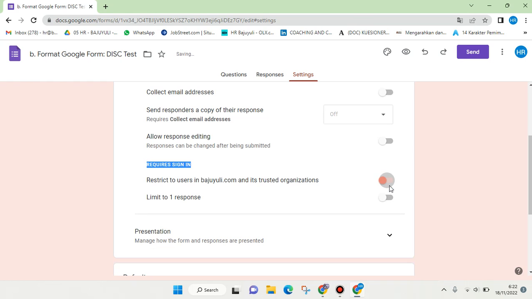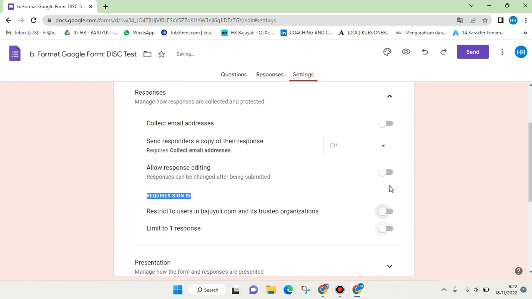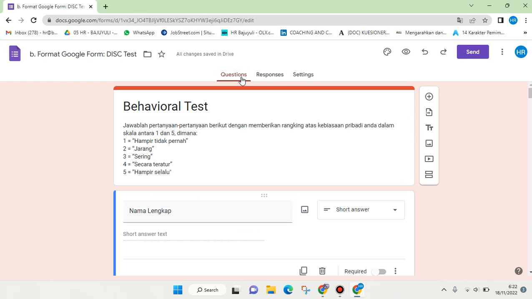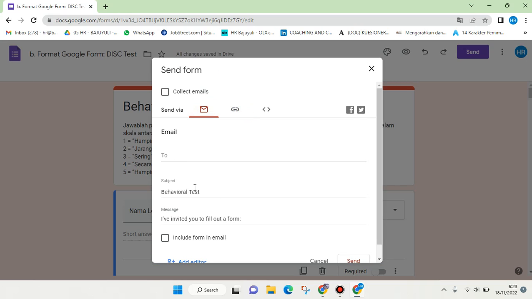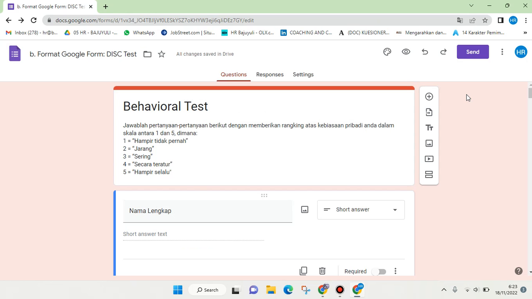So just turn this off, and after that you can just share your Google Forms link. Just click on send and then copy the link, or you can just send directly in here. And that's how you can make your Google Form public.